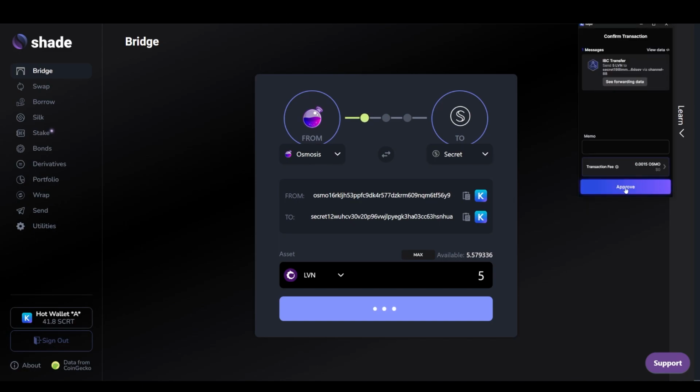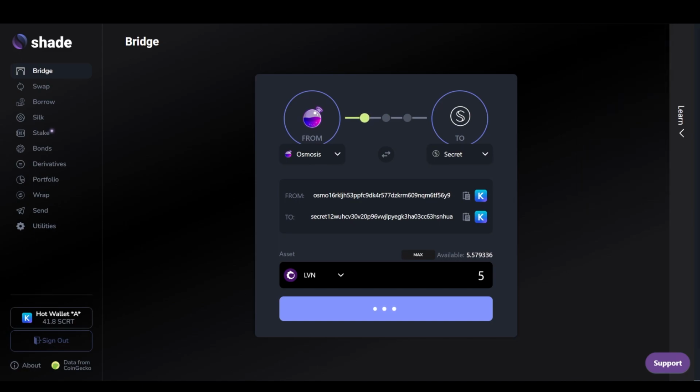Now input the amount of LVN you'd like to bridge, click Bridge and approve the transaction in your Keplr wallet. During this bridging transaction, your LVN will be automatically wrapped into private LVN, which is shown as SLVN in your Keplr wallet. SLVN is the private version of LVN with encrypted balances and transaction history.